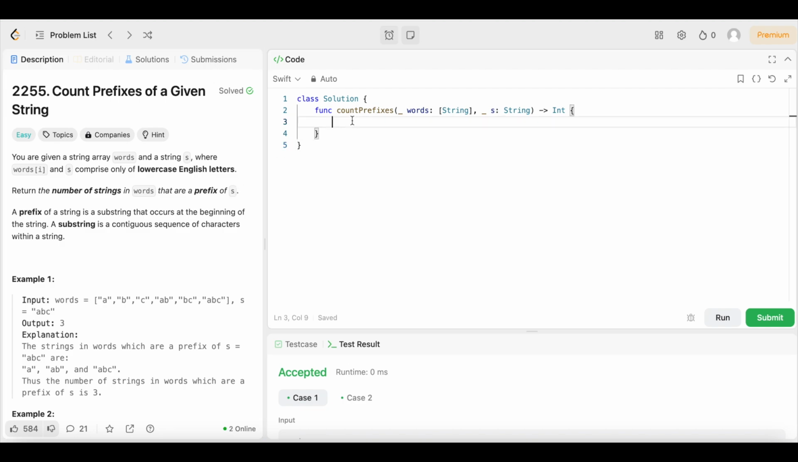This is real simple. First thing we're going to do, we're going to declare a variable called count, and we're going to set that equal to 0. And this right here is going to store our final output, right? You see our output is 3. This is going to keep count of every time we find a word in words that is a prefix of S. That's where we're going to store the count.